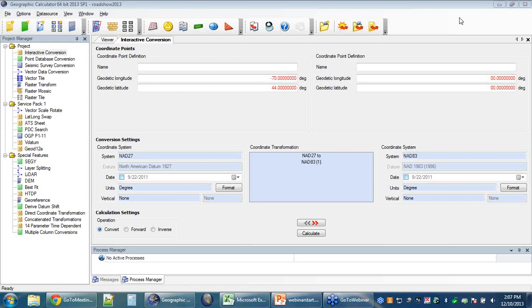If you are new to the Geographic Calculator, you may notice at the very top of the screen, mine says Geographic Calculator 64-bit 2013 SP1, that's Service Pack 1. As for 64-bit versus 32-bit, there are zero differences between the capabilities of 32 and 64. The 64-bit version is just going to be a little bit faster on a 64-bit architecture machine if you have that available, but you will have the capabilities to do everything you're going to see today in our workspace. There are no functional differences in the types of data that we can handle.